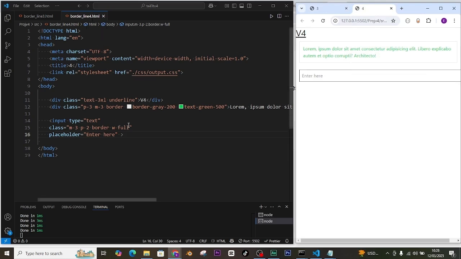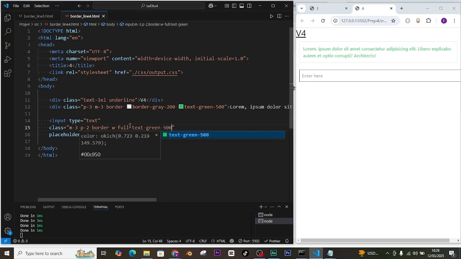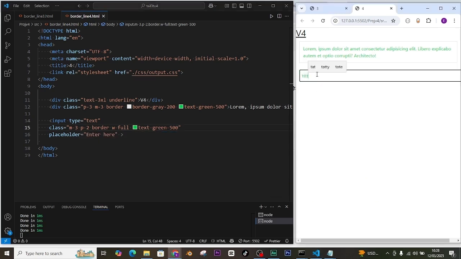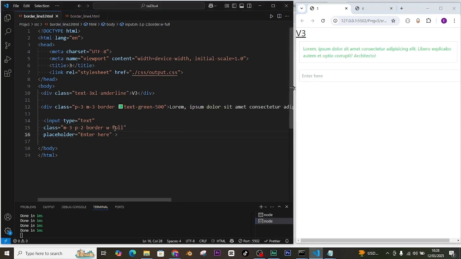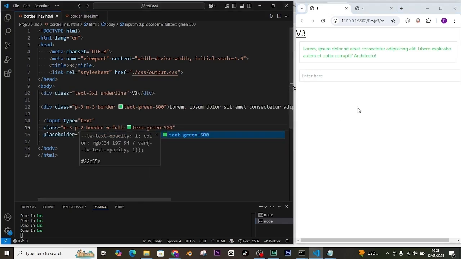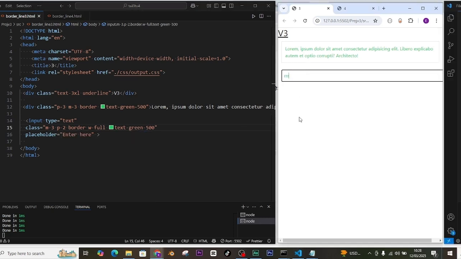If in version 4 we change the text to a green text, you see that the placeholder text becomes green. That is, it is 50% of the text color. The text color is green now, and then the placeholder color is also 50% transparency of the green color. Well, that doesn't work the same way in version 3. So in version 3, it still remains gray, even though the color is green.